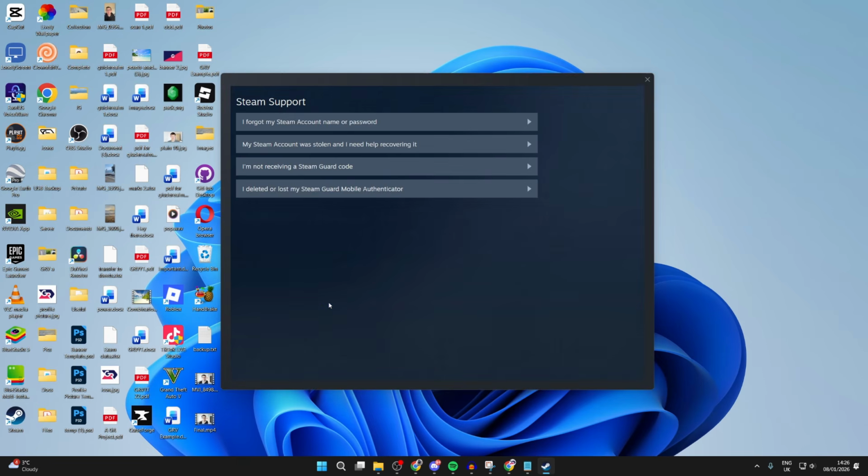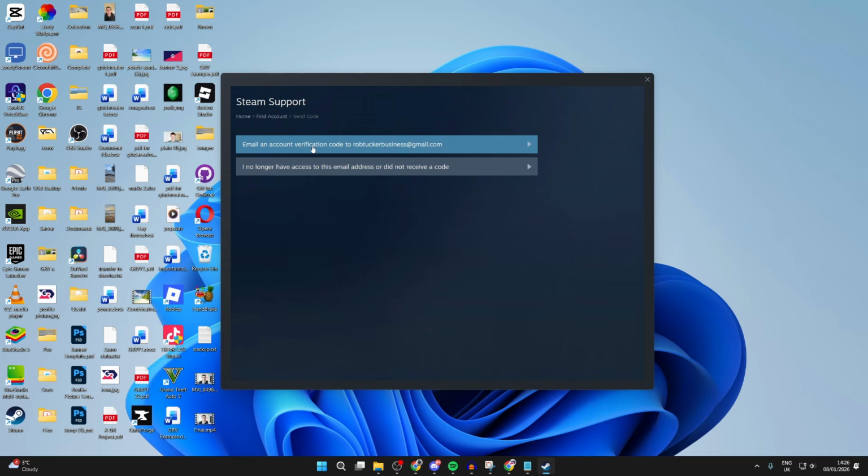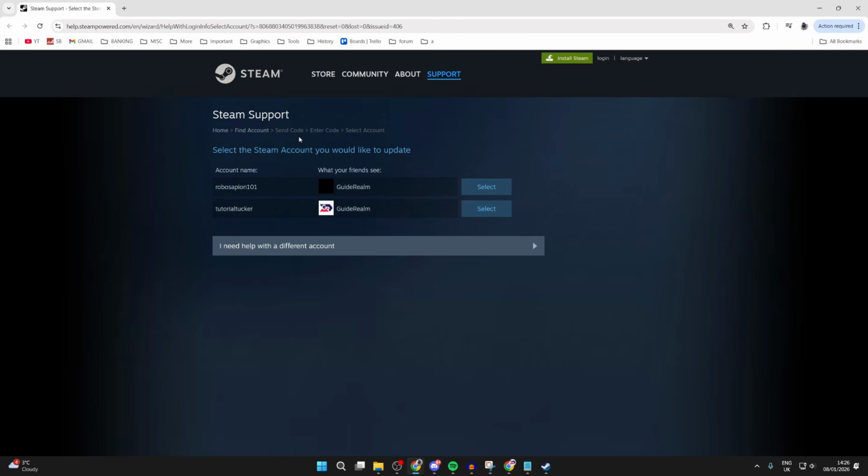If you're finding you're unable to find your Steam account name, what you can do is press help, I can't sign in. Then you need to go and press I forgot my Steam account name or password, enter in your email or phone number here, and you'll need to do the captcha. You can then get an email account verification code sent there. There'll be a button in the email. Then in here, you can go and find your account name and you can then go and use that and go and log in.